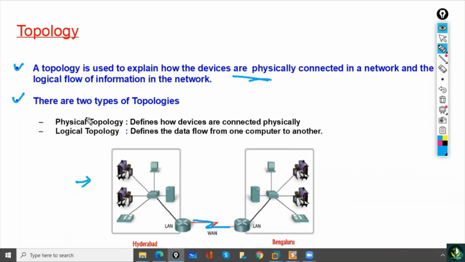And there are two types of topologies. The first is the physical topology, and the second is the logical topology. Physical topology defines how the devices are connected physically, and logical topology defines the data flow from one computer to another computer. So logical topology defines how the data flows from one computer to another computer.